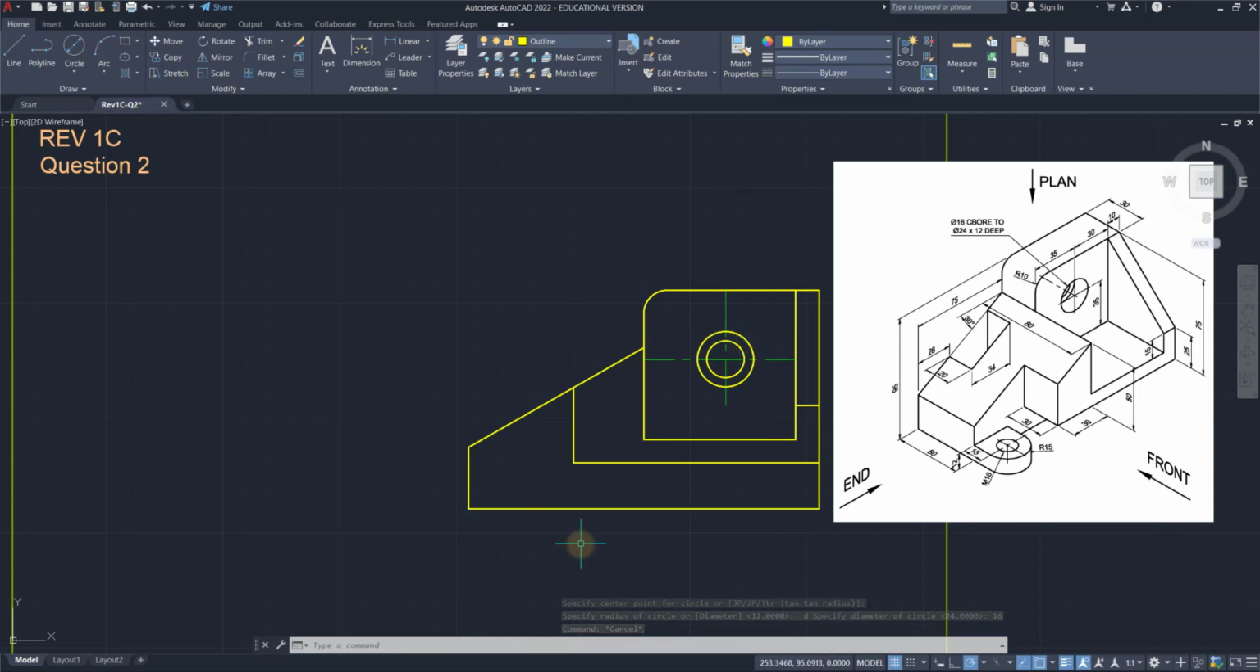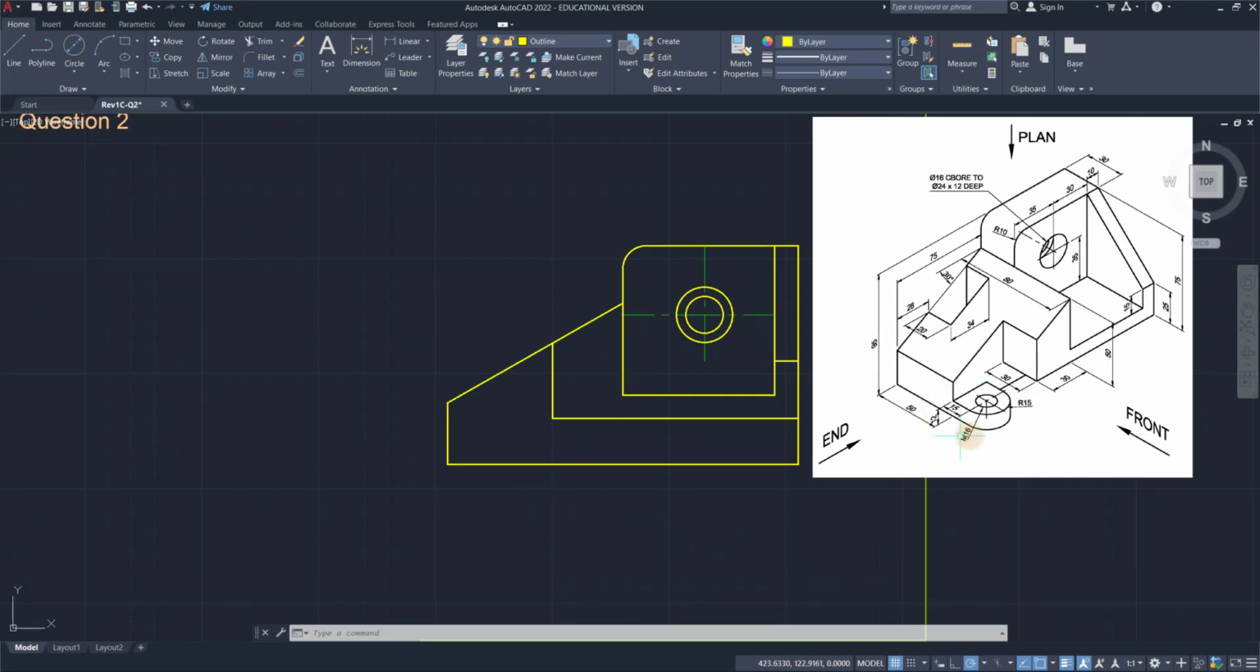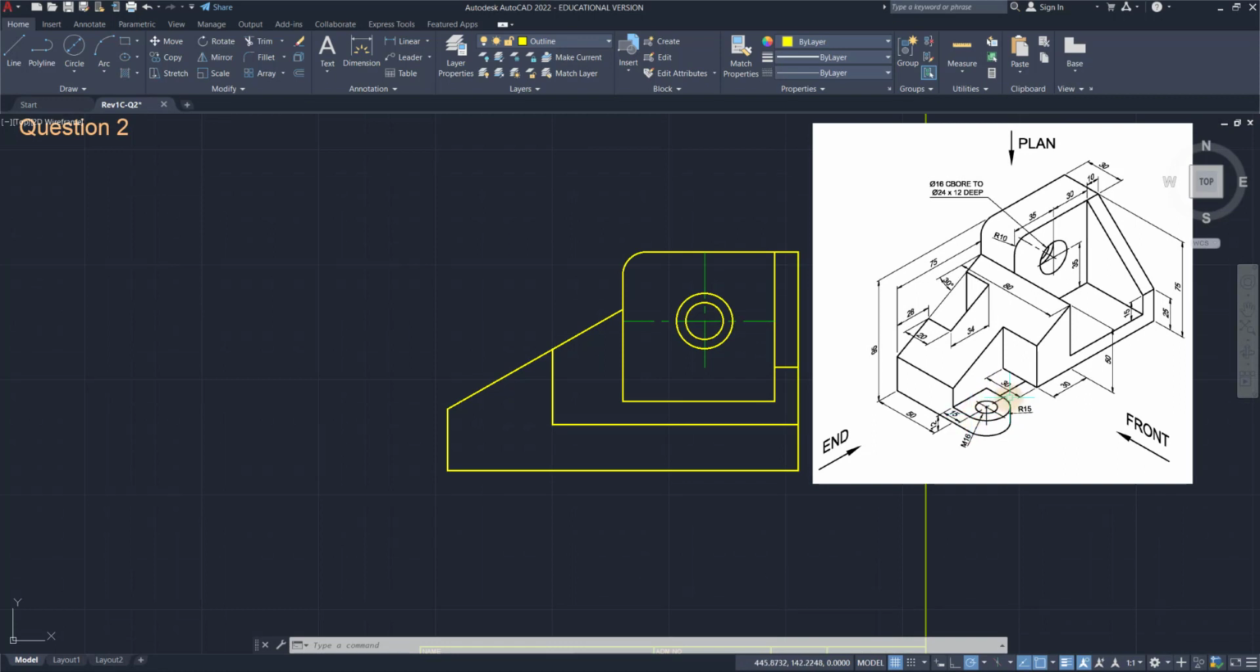Next, let's draw this one here. This trough is going to be radius 15, so that means the entire size is 30. So offset the trough from here to here. Offset 30 from here to here. Then let's do trim and add in the hole.